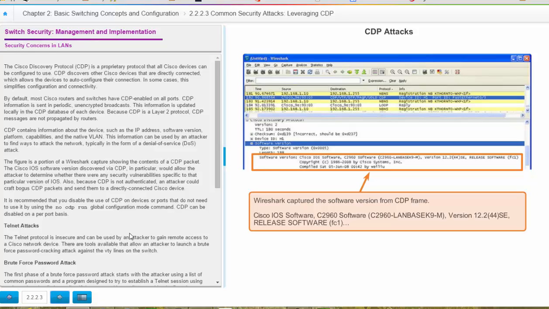We have the Cisco Discovery Protocol, and it's a proprietary protocol that all Cisco devices can be configured to use. CDP discovers other Cisco devices that are directly connected, which allows our devices to auto-configure their connections. In some cases, this simplifies configuration and connectivity. By default, most of our Cisco routers and switches have CDP enabled on all the ports.